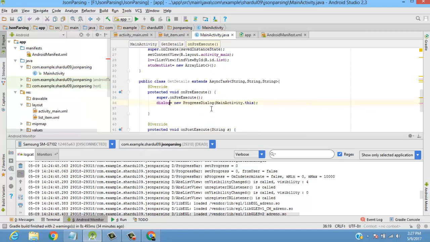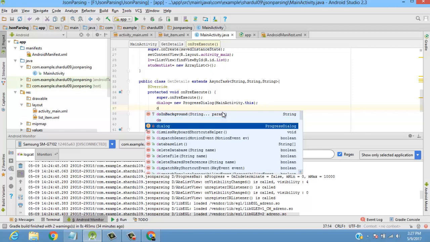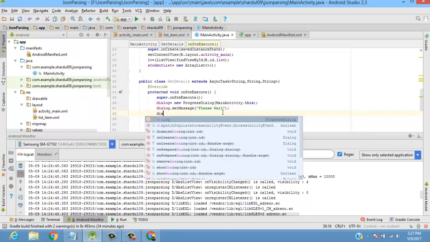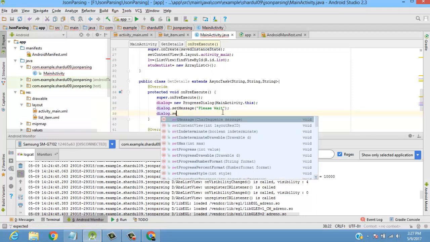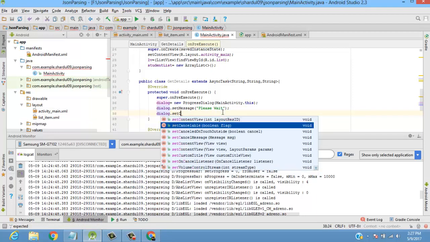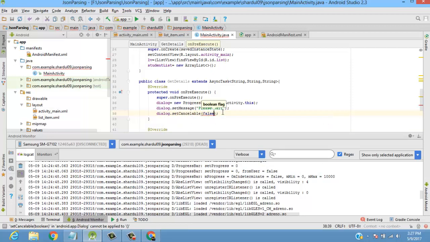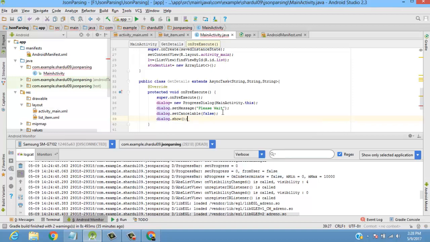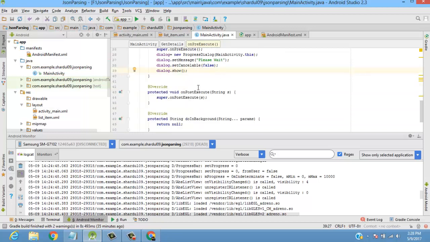So we'll say dialog equal to dialog dot set message, please wait. Okay, then again dialog dot set cancelable as false, so that it is not cancelled and it will keep on loading. And again dialog dot, we have to show it. Okay, so done with the pre-execute part.